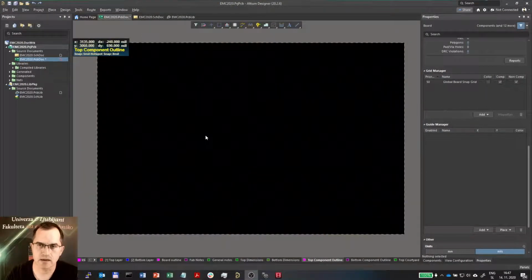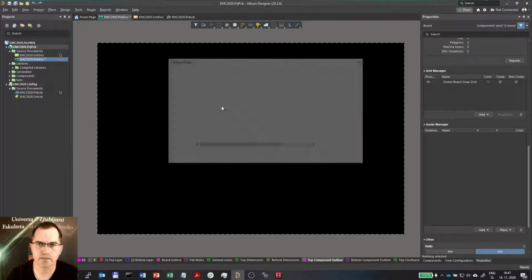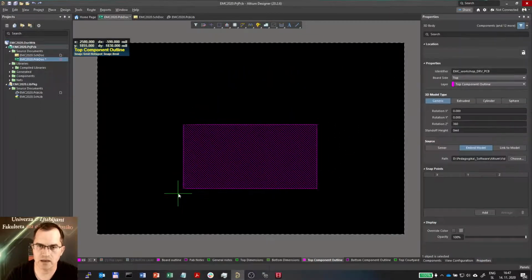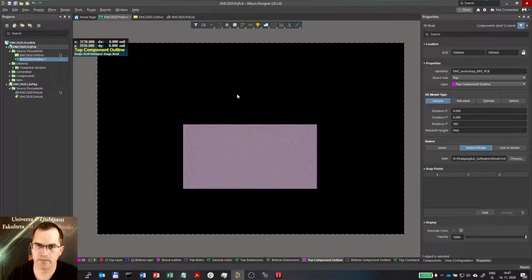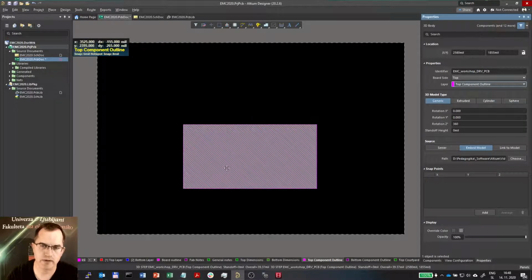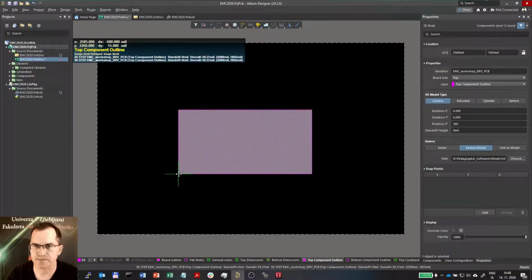That's the basic PCB that we will now reshape. First of all, we will place the 3D body. All the 3D models that Altium accepts should be saved in step file format. Here I will use the EMC Workshop PCB step model and I will place it in my design. So that's the 3D model. Now I should place it on layer top component outline, which was defined previously for 3D bodies as well.